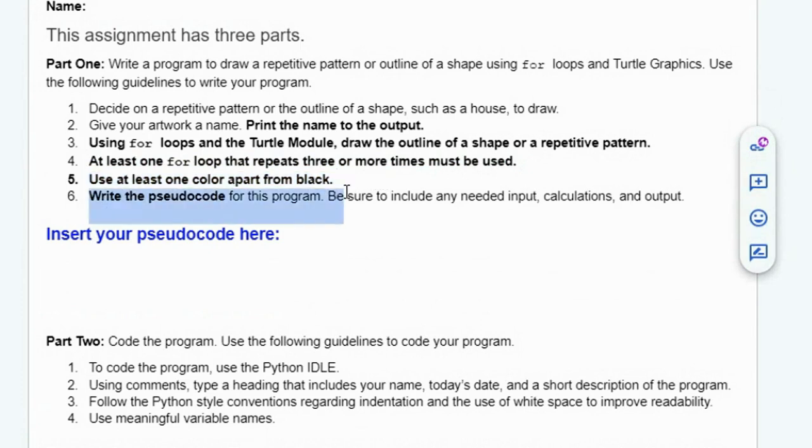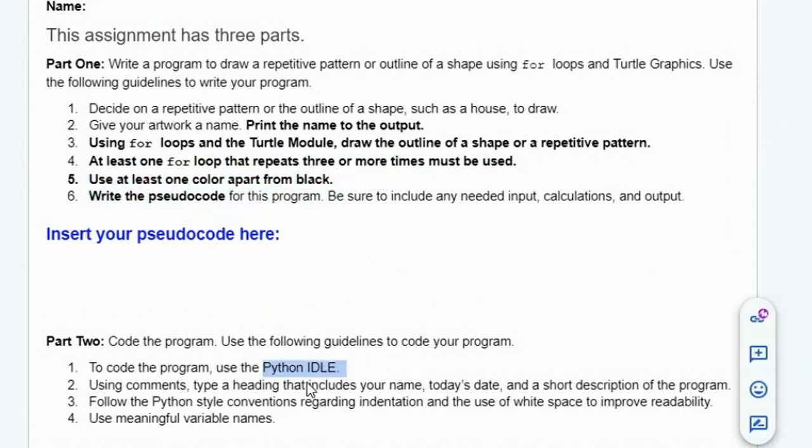Make sure you write the pseudocode. Make sure you use Python IDLE. Make sure you got your name, date, short description. Make sure you indent things properly or your loop's not going to work. And use meaningful variable names.